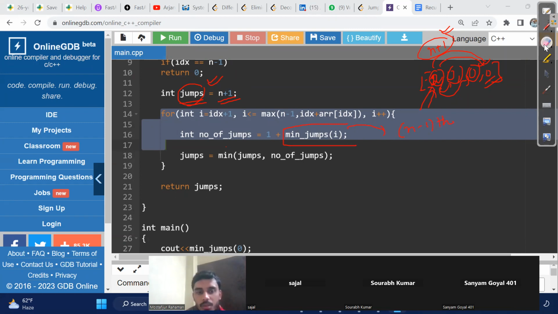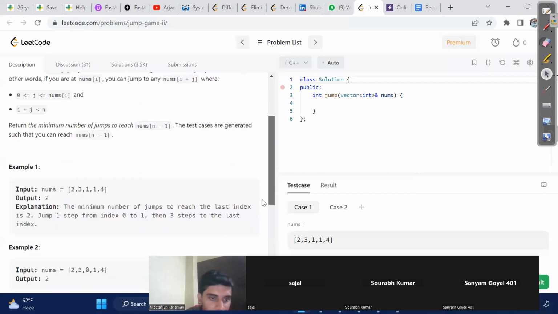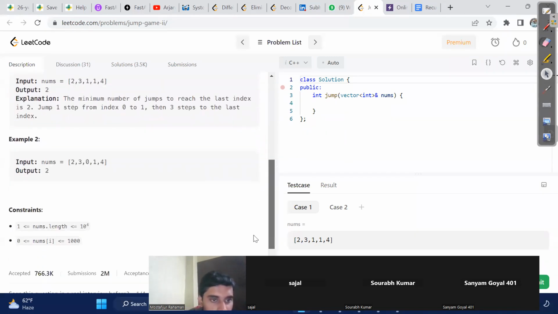Correct? So we should handle something here. I guess it is possible that there is no valid path. Is it guaranteed here that there will be some minimum number of jumps?